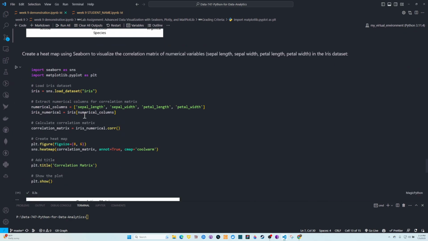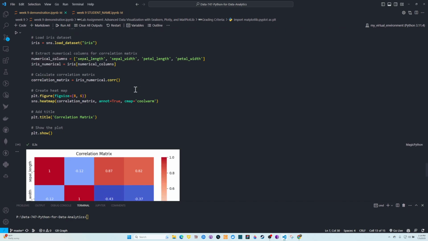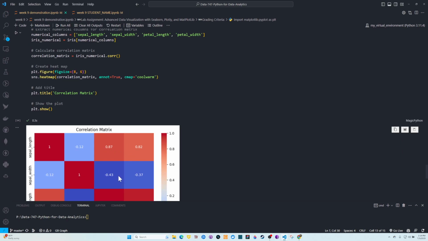And then finally the heat map. So here I'm going to use the combination of Seaborn and Matplotlib because I want to do a couple of things to it. First of all, extracting the numerical columns. Next, I'm going to assign that to the iris numerical. I'm going to build a correlation matrix by using the corr function right here. That's going to generate the correlation matrix, which you see here.